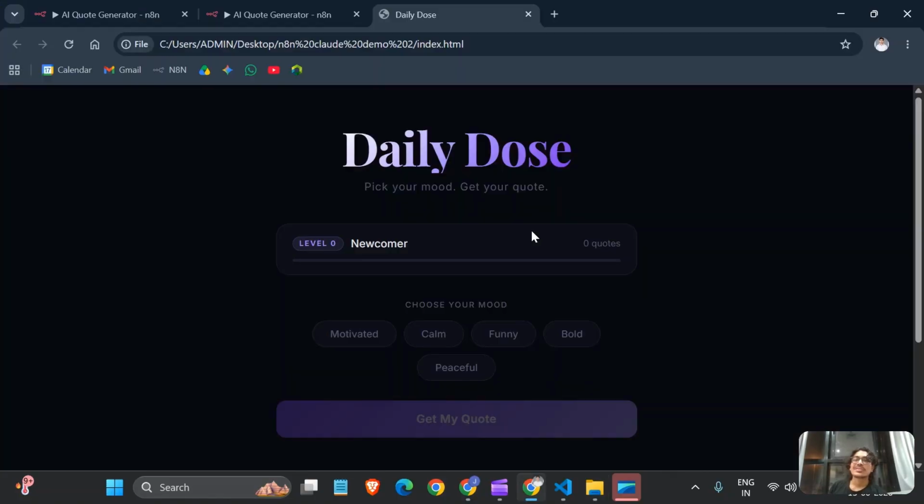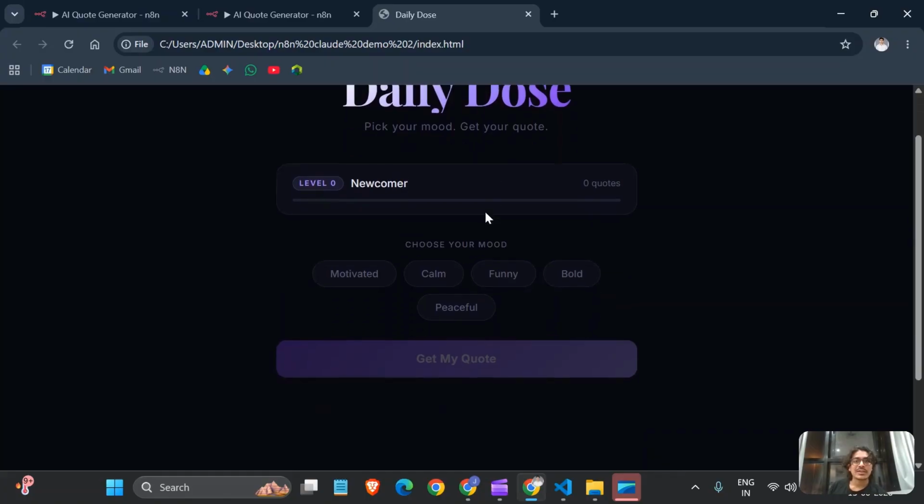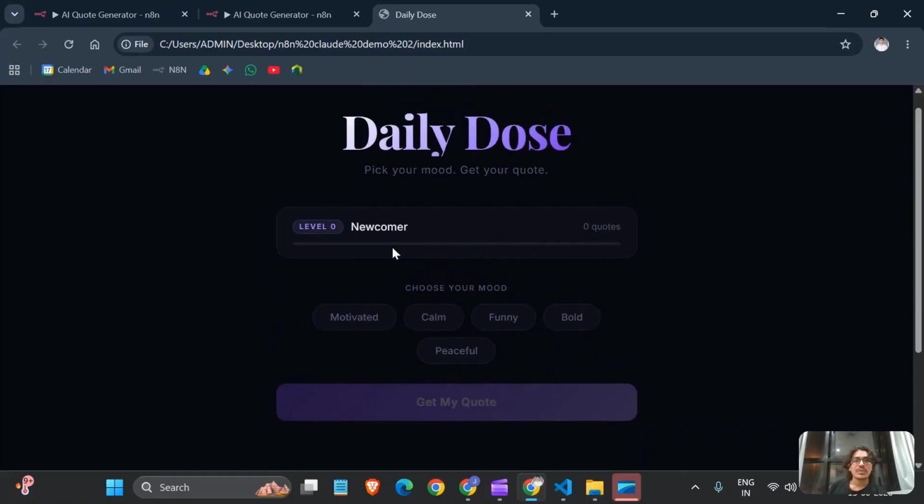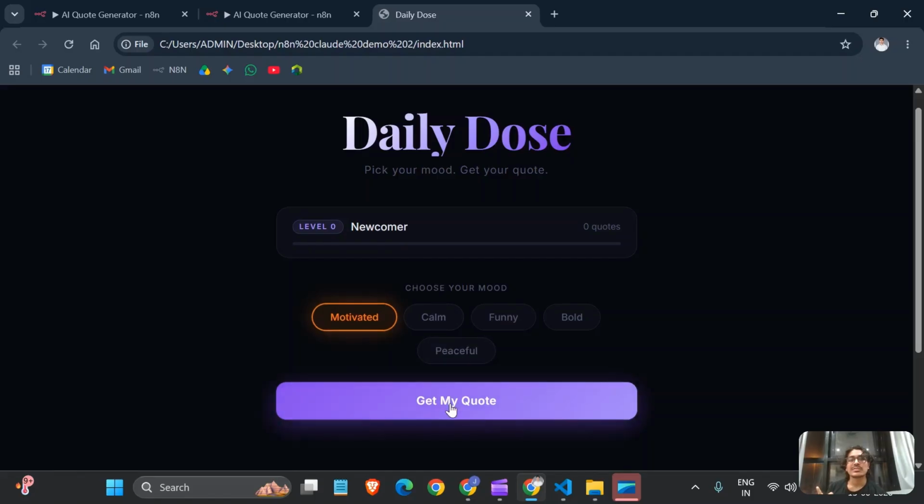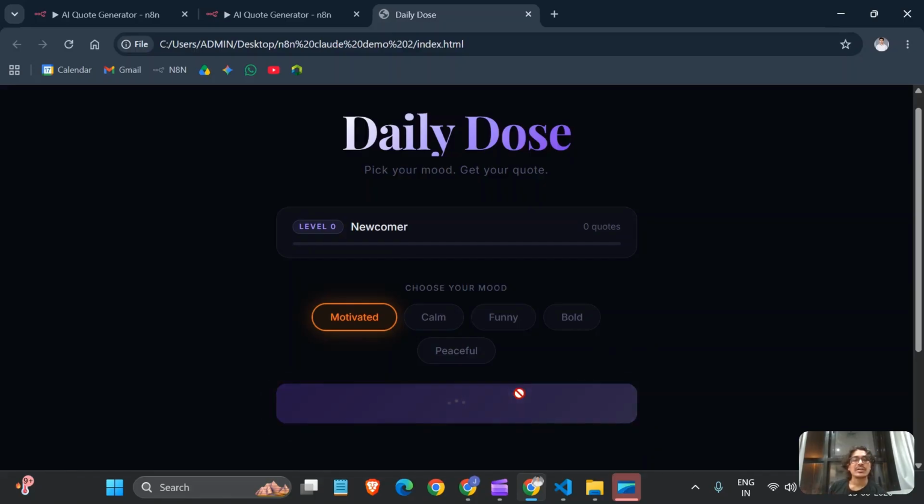So guys, this is what the website looks like. Over here there is this gradient, and I guess this looks very good, right? Over here we are on level 0. Again, this looks very aesthetic. There are curved braces over here, curved things, so this looks very premium, right? Level 0 means this is the newcomer. Let's click that I want a motivational quote. If you hover over here, it is also changing the color. So let's see whether we are getting a quote or not.